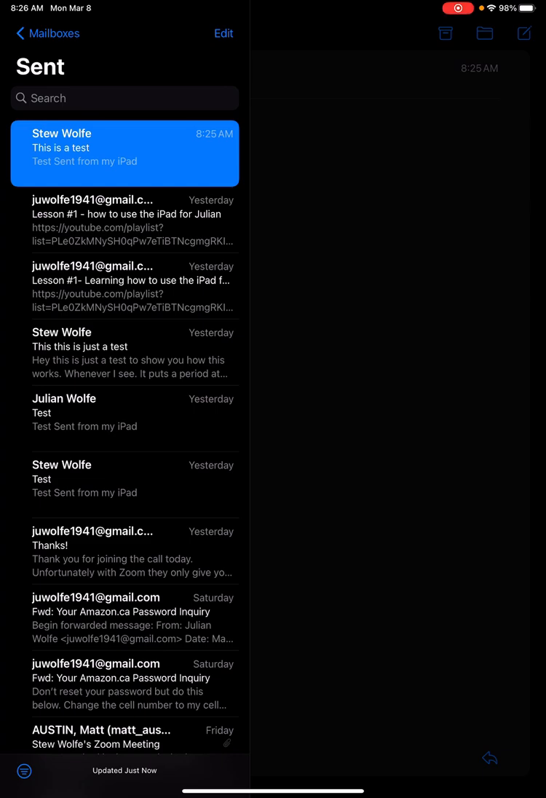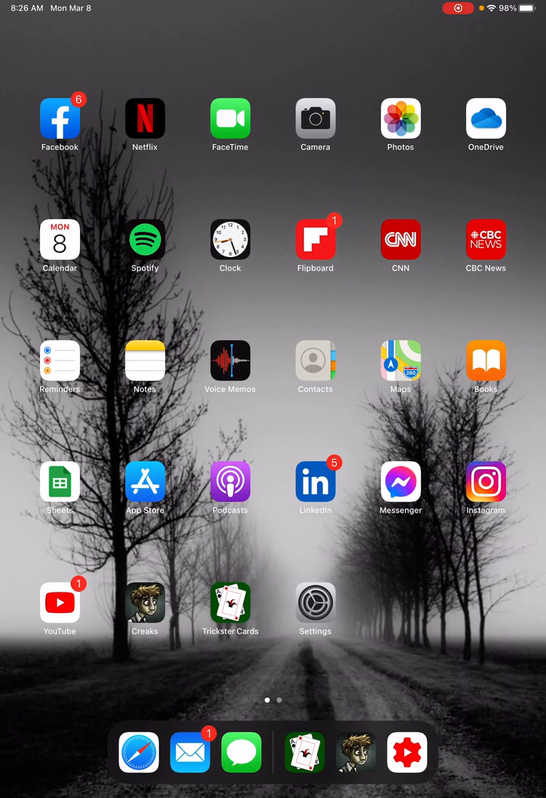If you want to close out your email, you start from the bottom of that big white bar. Remember, you put your finger on it, hold it down, and swipe up, and that will close out the window.